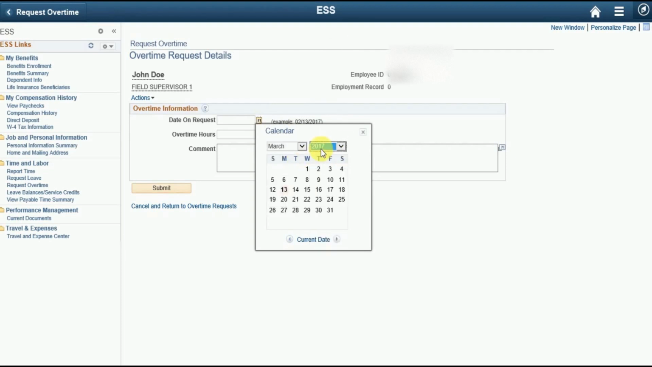One useful feature available to you is that you can set the date to the current date simply by clicking on the words Current Date on the bottom of the calendar. This feature is particularly useful if you're already at work and need to work over. But for our example, since we're using March 1st, we'll just leave it how it is.